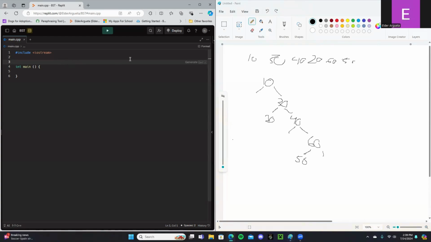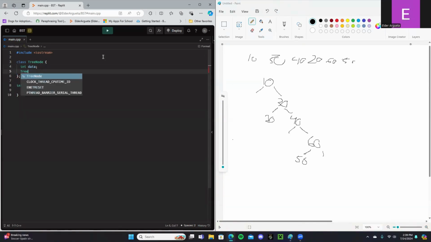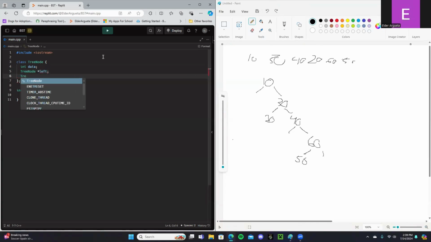So let's implement this real quick. First we're going to start off with a tree node class. In this class, it's going to be able to take in an integer data. And then we're going to create a tree node pointer left and a tree node pointer right. So kind of like the linked list, how we have next and last. In this case, it's going to be right and left.